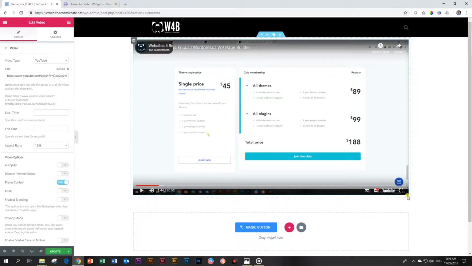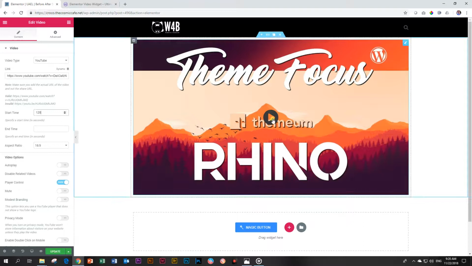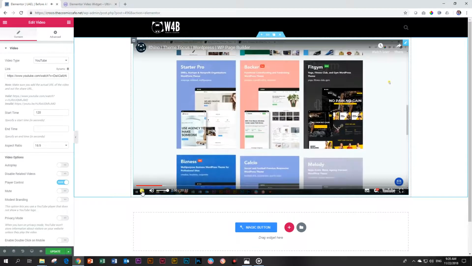Up here we have a name, we have the control bar down here, and these are things that we can style within this widget. One of the things that you have control over is the start time. So if there is something specific in the video that you would like to start at, you have to enter it in seconds. So if I wanted to start after 2 minutes, that will be 120 seconds. Now if I press play, you will notice it begins exactly at 2 minutes. And you can also even determine the end time.